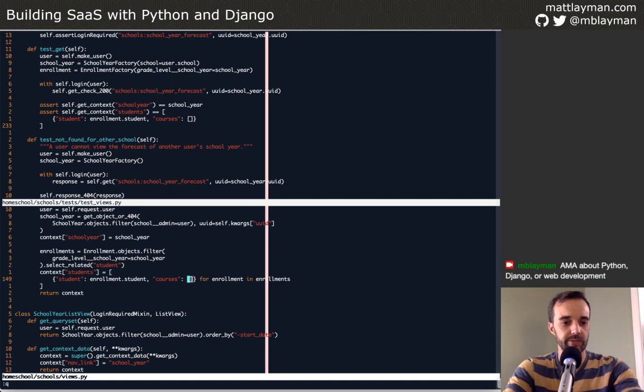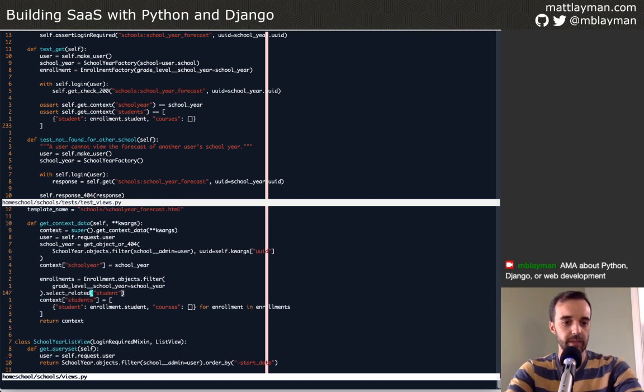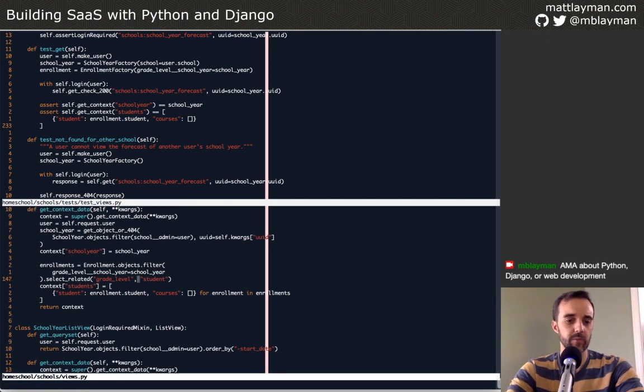Let's close that to give ourselves more space. We need to select the related grade level as well. So we'll do that here. We'll put grade level into the select related. So that's also going to pull grade level information out of this. And when we get the student objects, we will have that.